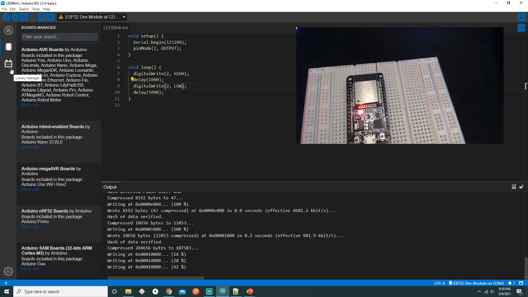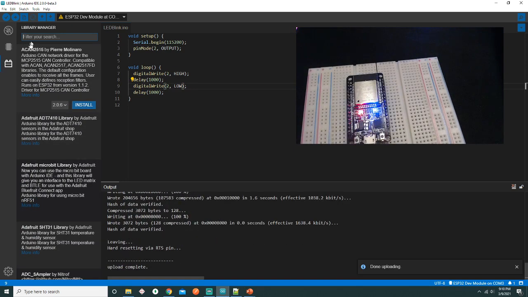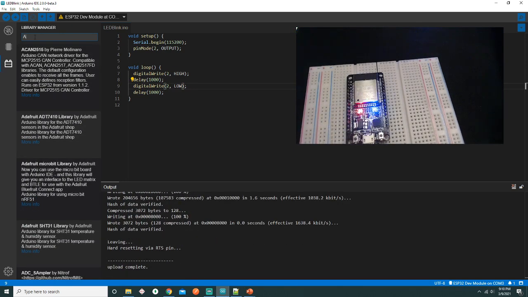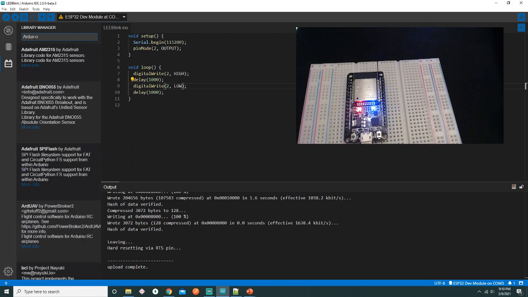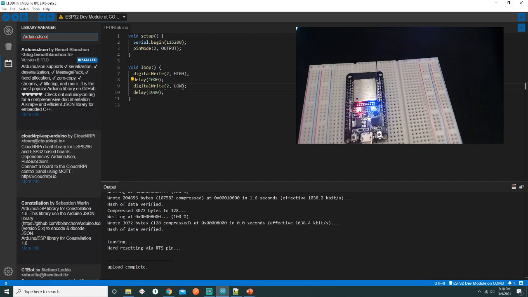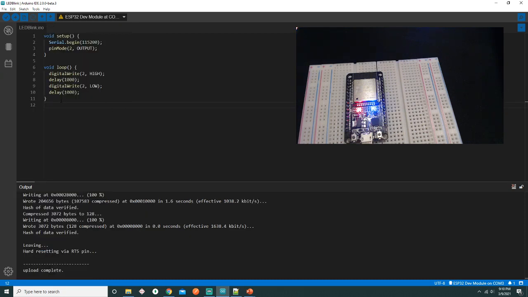At the bottom of the options we have the library manager, where you can search and install libraries like Arduino JSON. It's already installed. Seems okay to me. I think it's good enough for my development work, and the autocompletion feature works pretty nicely, and I don't see any major issues.